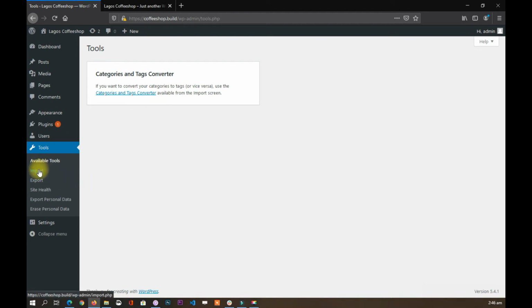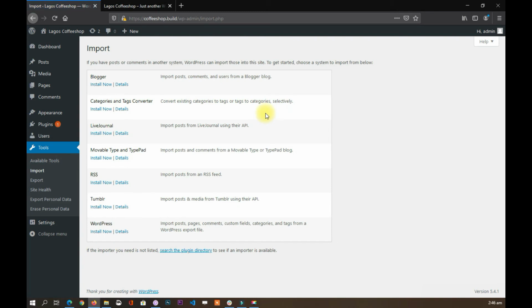Then you have import, you have export. Now the import allows you to import content into your WordPress site. So say for example you have another WordPress site that has things that you'd like. This is the import page. If you have another WordPress site and you want to import things like the posts from that site, pages, comments, categories, tags, what you're going to do is export the content from that site and then import it into here.